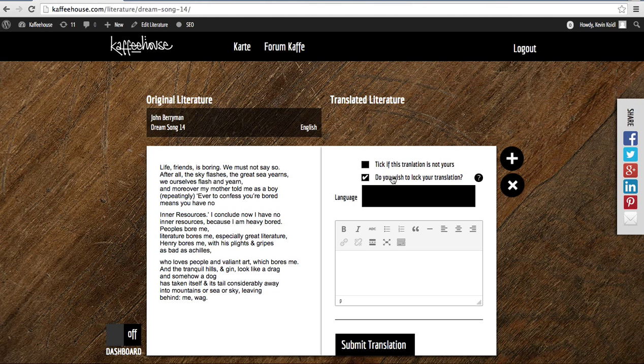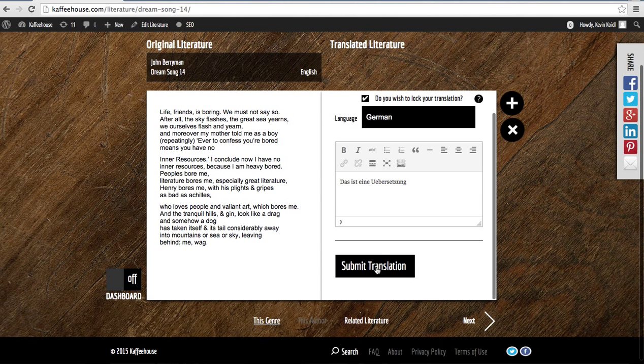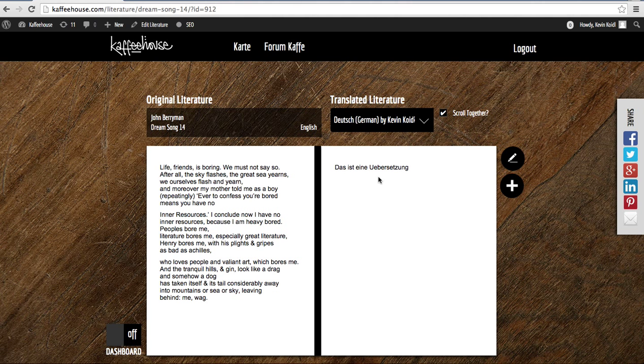The process here is pretty easy. You can lock your translation or unlock it. If you keep it unlocked, other people can edit your translation, which means we get a crowdsourced situation and move towards a more, how should I say, a more connected version of the translation. In this case, I want to lock my translation. The target language is German. Again, here in the text window, I say, "das ist eine Übersetzung." And all I do then is submit the translation, and the translation is directly on the website.